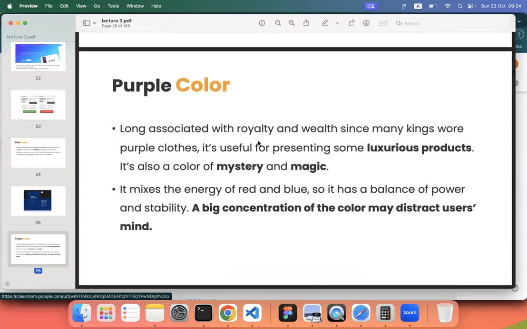And then we are going to discuss purple color. Purple is actually long associated with royalty and wealth since many kings wore purple clothes. It's useful for presenting luxurious products. It's also a color of mystery and magic. It mixes the energy of red and blue, so it has a balance of power and stability. A big concentration of the color may distract users' minds.